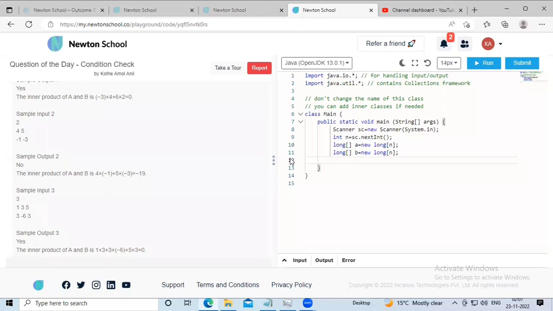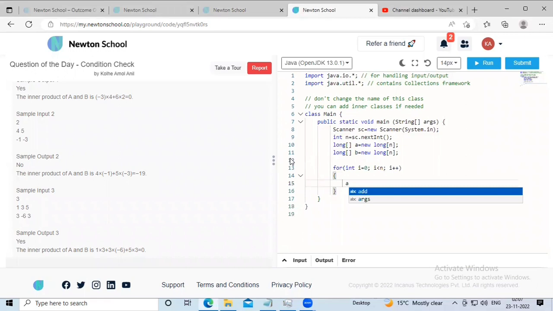Okay, so we'll write the for loop for this. Okay, so we'll write integer i equals to 0, then i is less than n, i plus plus. Okay, after that inside this we'll write a of i equals to sc dot next int.